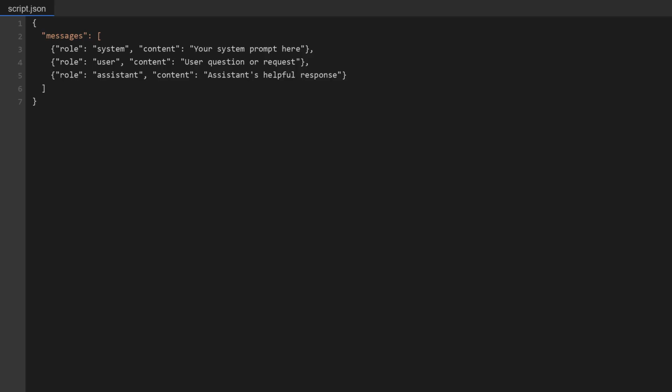Creating single-turn examples. The fundamental unit of a chat dataset is the messages array. Each entry has 2 fields, a role and content. The role is always one of 3 values: system, user, or assistant. The system message appears once at the top and sets the behavioral context.